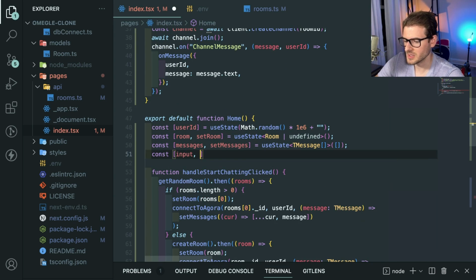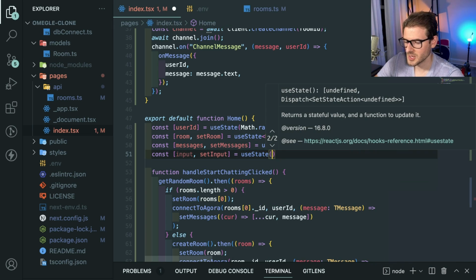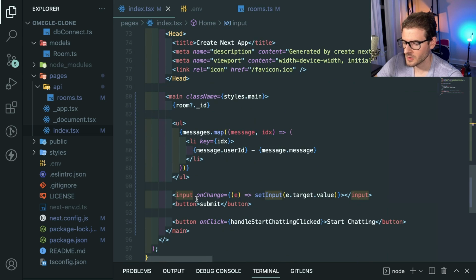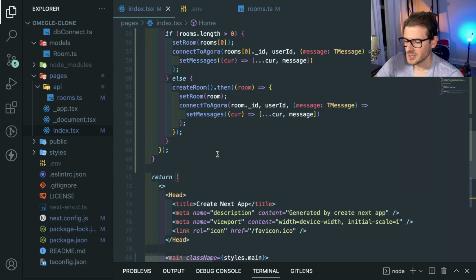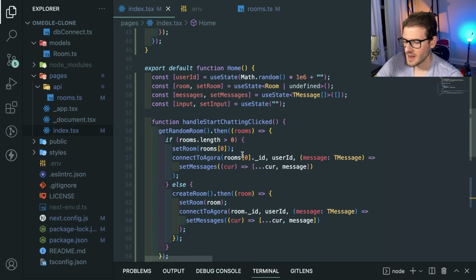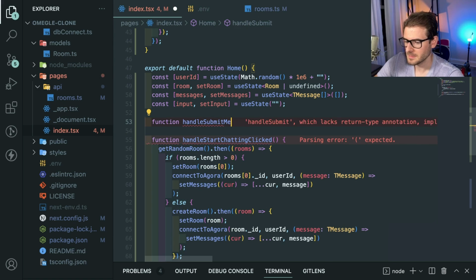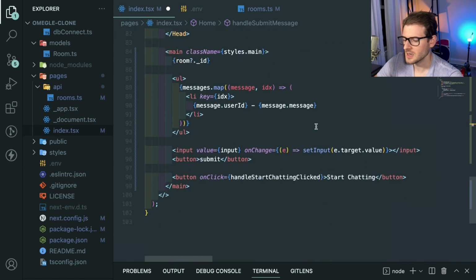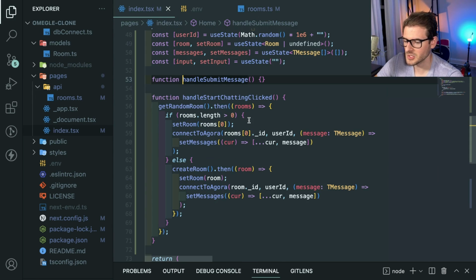So say const input, set input equals use state. This is going to be an empty string to start off with. And we're going to also say value is equal to input here. So now the user can type into an input box and click submit, and what it's supposed to do is send a message. So we're going to have to make a new function called handle submit message. A function that, I guess, doesn't need to take in anything, but when you click on this thing, we want to call handle submit message.